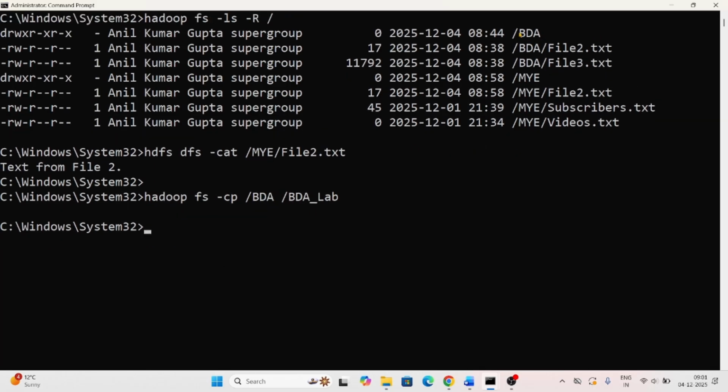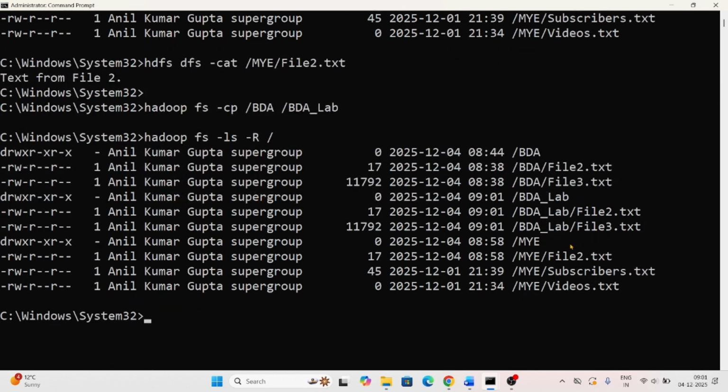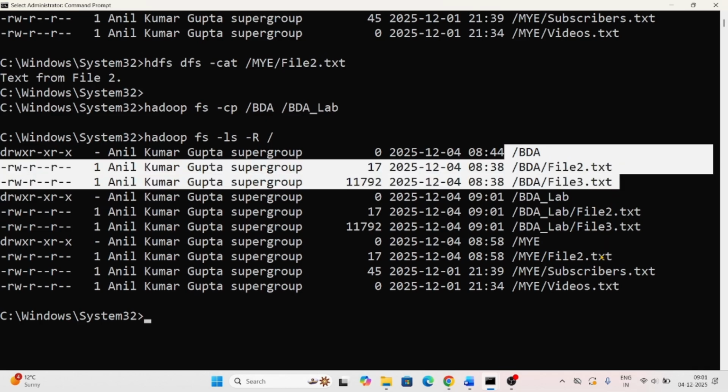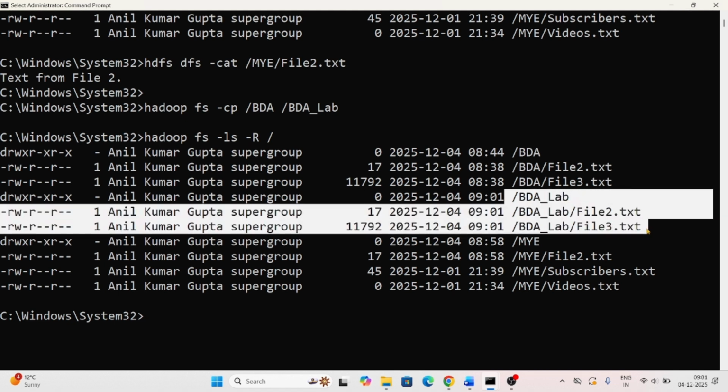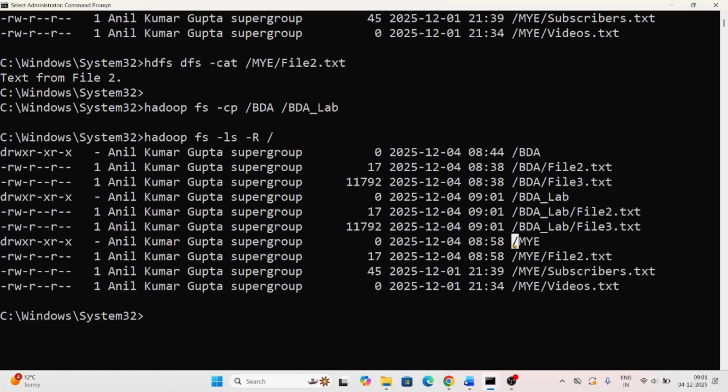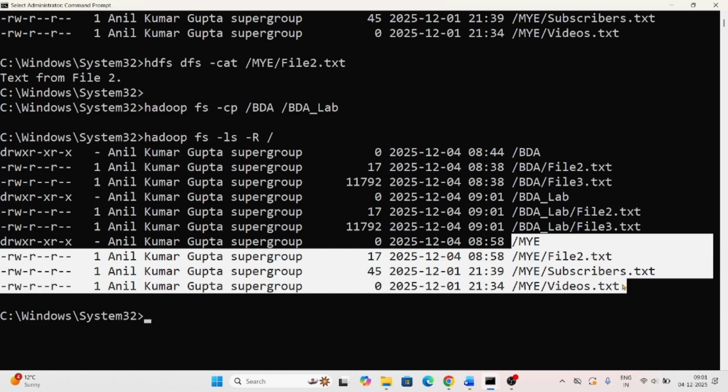And now let's display. Till now there were only two directories, BDA and MYE. Now if I run the ls recursive command and display all the contents, the files and directories of my HDFS, now you can see there is a directory BDA containing file 2, file 3, and this entire BDA directory has now been copied into BDA underscore lab. BDA underscore lab is a copy of BDA directory and it contains the same files, file 2, file 3. And the third directory that was already existing is MYE. Okay, so now you have copied.